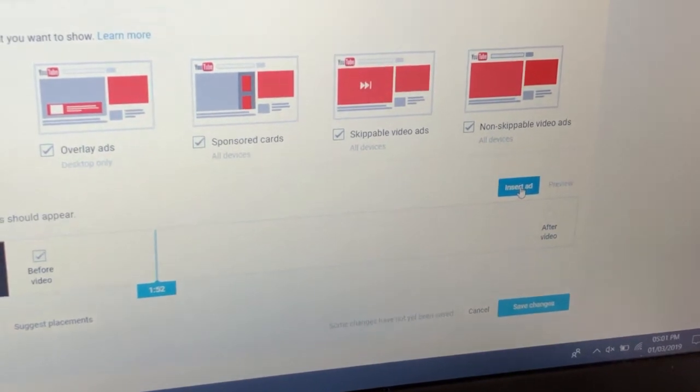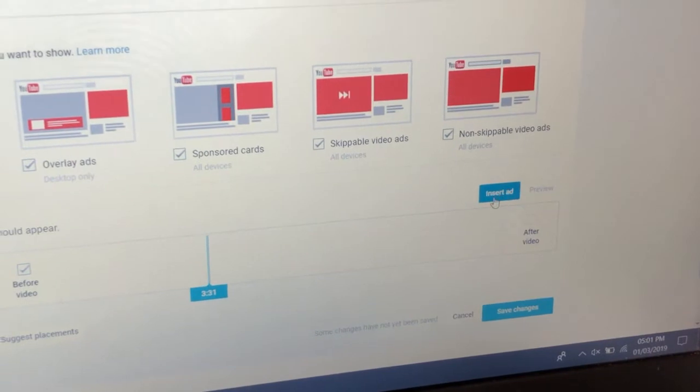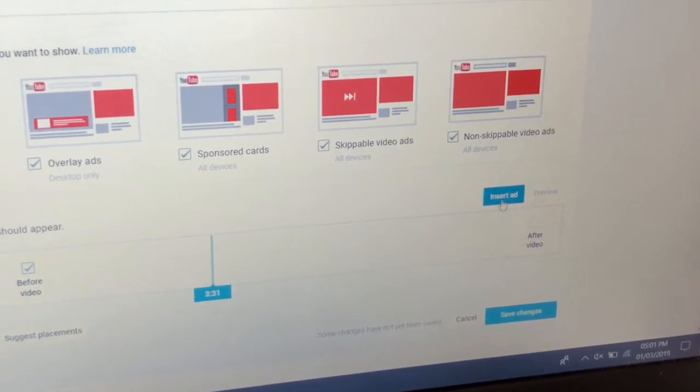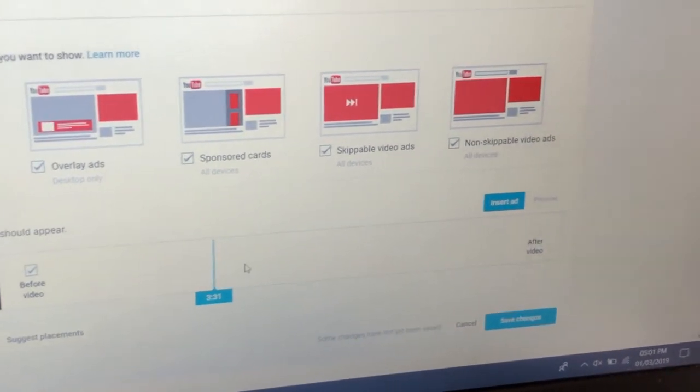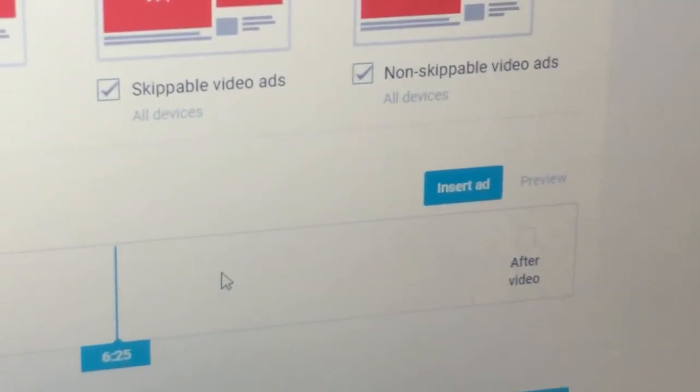and then you see we are not able to insert any ads. It will be cancelled automatically. Again, we want to insert another ad somewhere, insert ad, and then the next one will be voided.